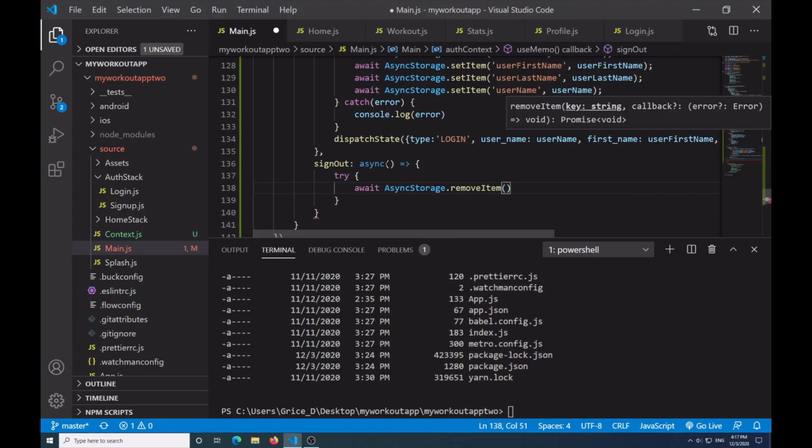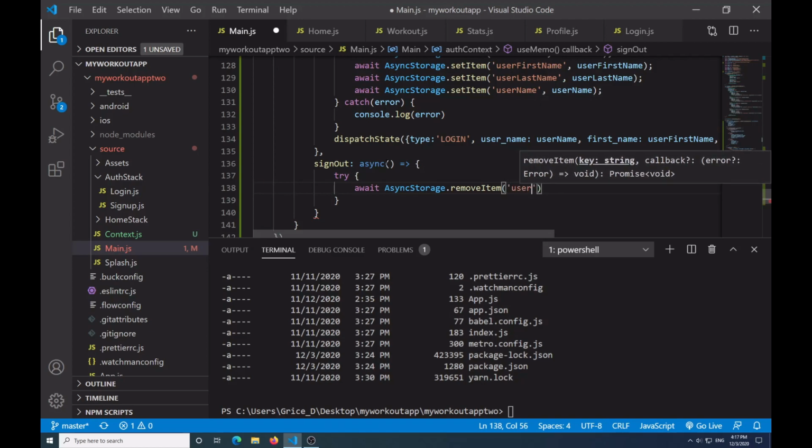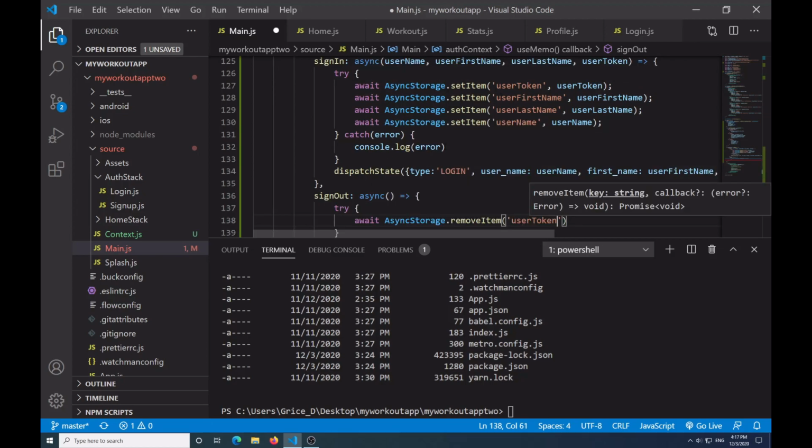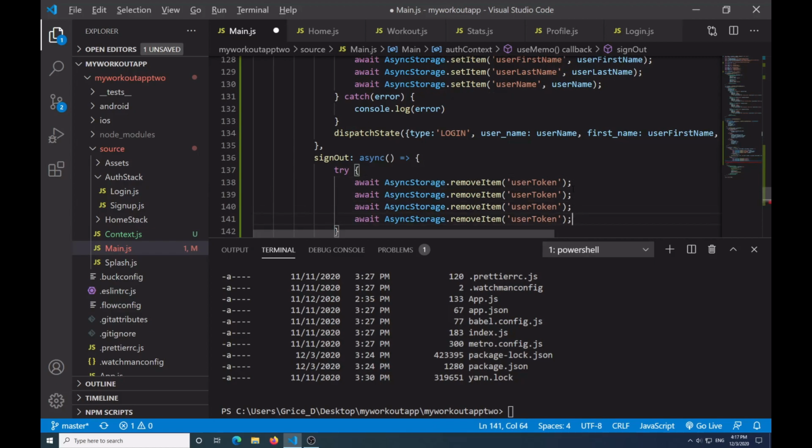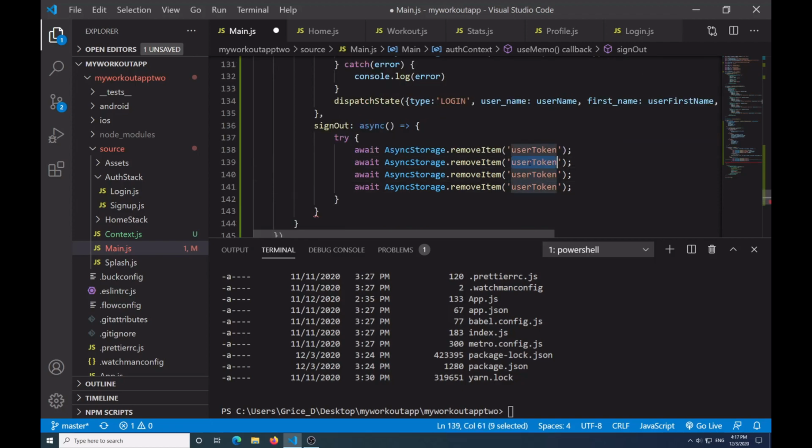Then I want to just remove the user token. And then instead of typing this out, I'm just going to press Shift Alt and do this 3 more times, because I want to remove the first name, so I'll say user first name, and user last name, and then the user name.